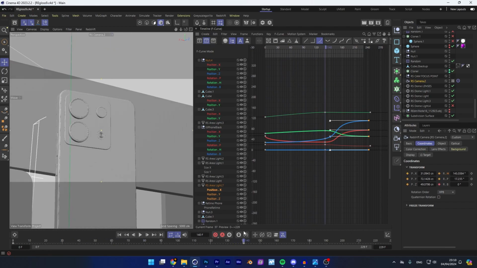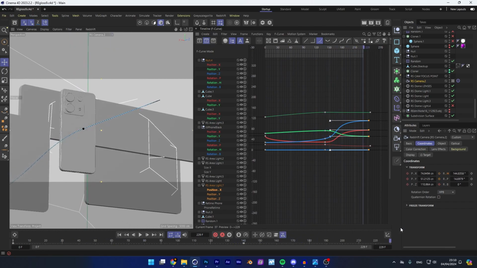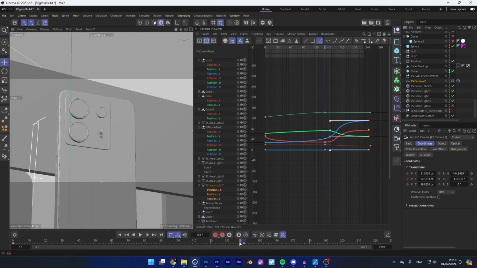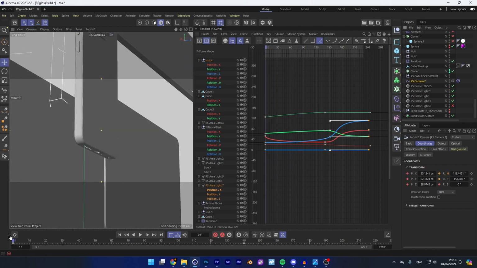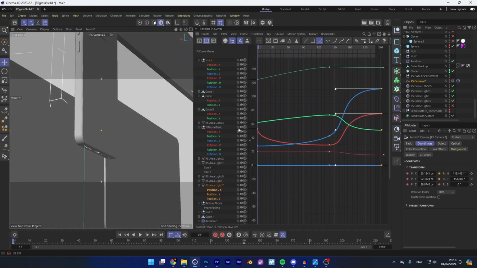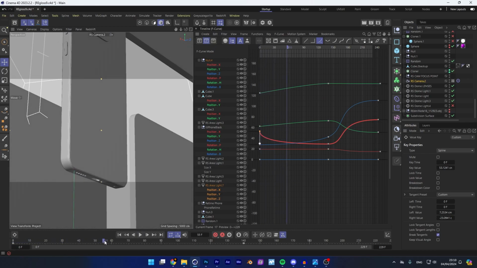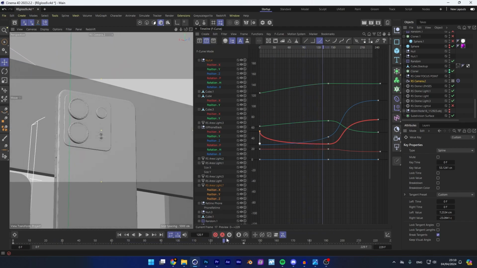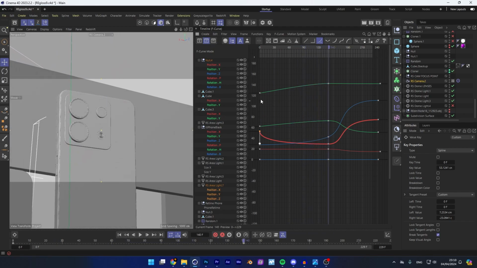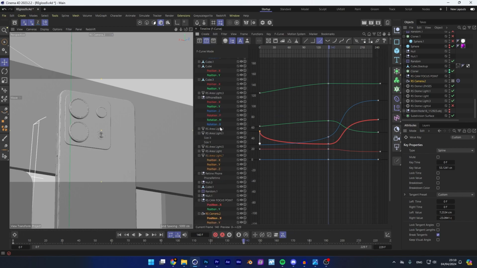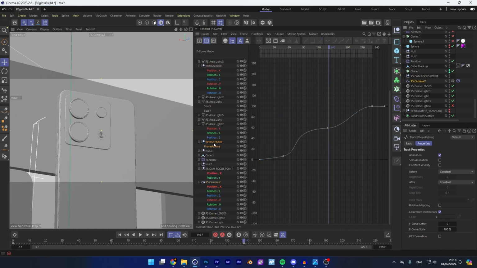Just basic keyframes. You keyframe the end position, you keyframe it at the middle where you want it to be, and then you keyframe it at the start. As you can see, there's a fast move here, and then it gets slow, and then it's fast, and then it gets slow. And that's just the time remap that I put in this scene.